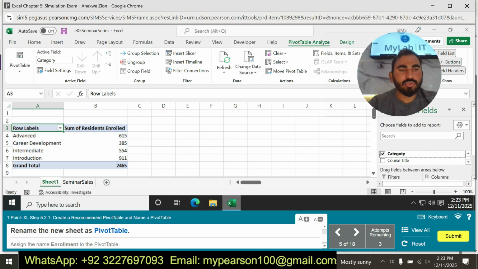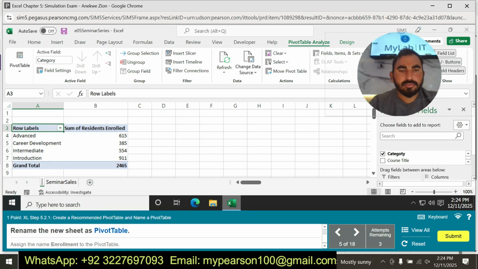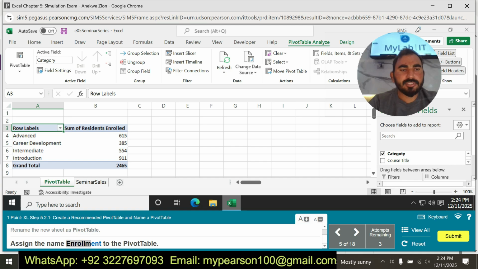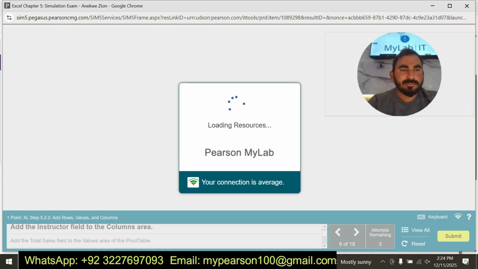Rename the new sheet as pivot table. Copy this one. Assign the table name enrollment to the table. I have completed this one. Now I'm going to move on to my next question. Add the instructor field to the column area.